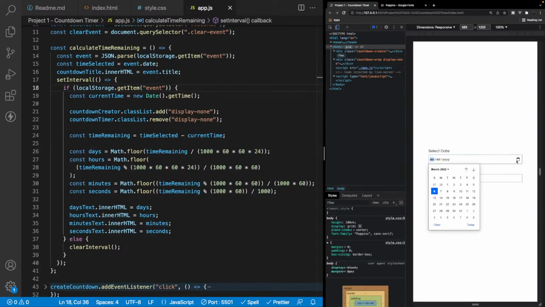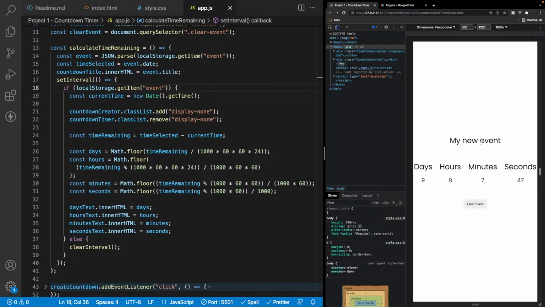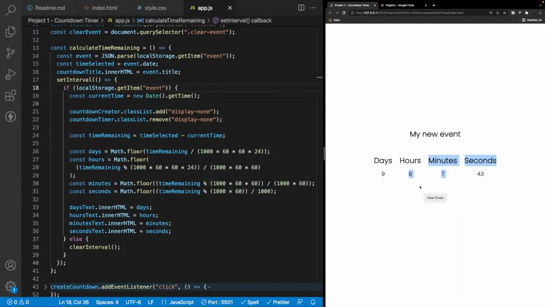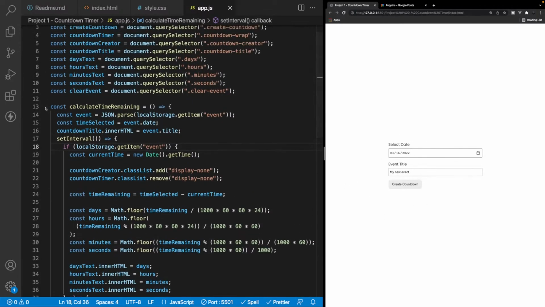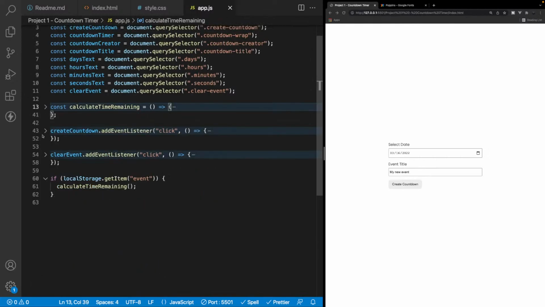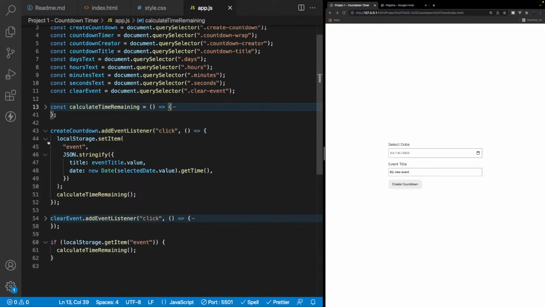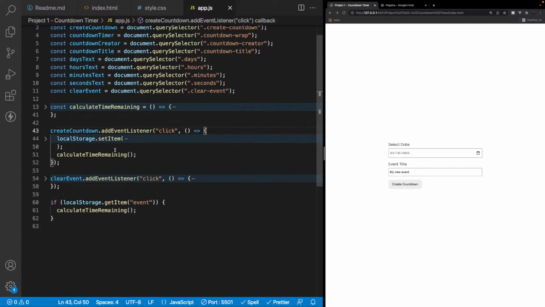So we can select a date. We can do my new event here, and we can create the countdown, and there we go. It is working. So it is 9 days, 8 hours, 7 minutes, and 42 seconds here. So if we clear the event, you can see we get taken back to the screen right here. But the one issue is we're not clearing out the values here. So what we can do initially is when we create this, we can probably clear that out. So let's actually do that as well.